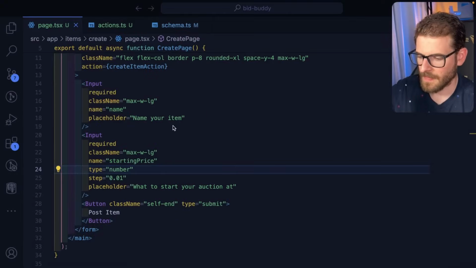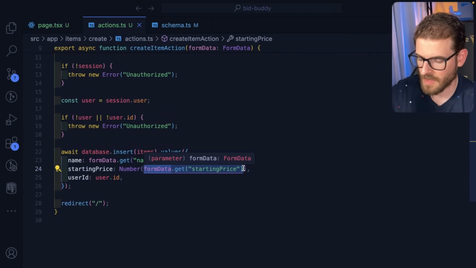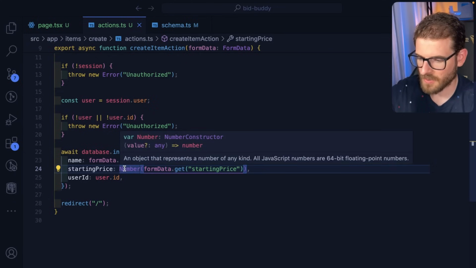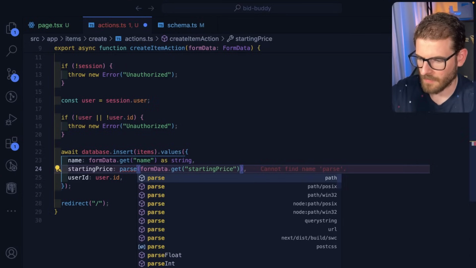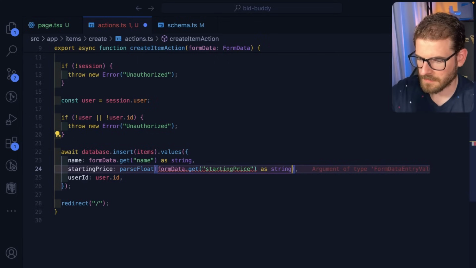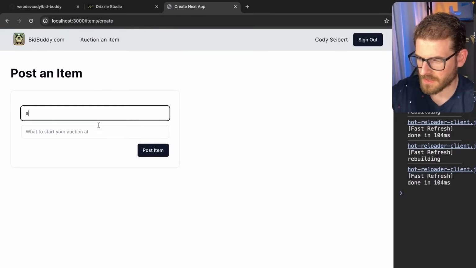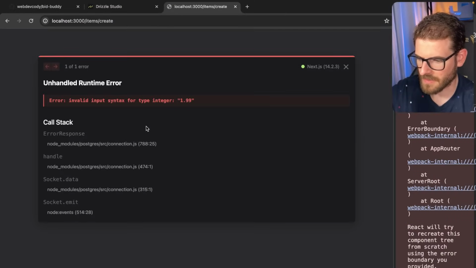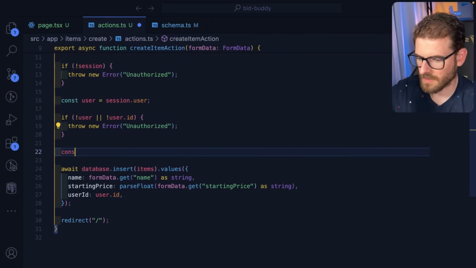So the issue is that when we save this, this is coming over as a string, I believe. And then we're trying to cast it to a number. So we actually probably need to say parseFloat, and this is going to be a string. And let's try this again. I'm going to just say whatever, $1.99, save it. And that's actually still not working.